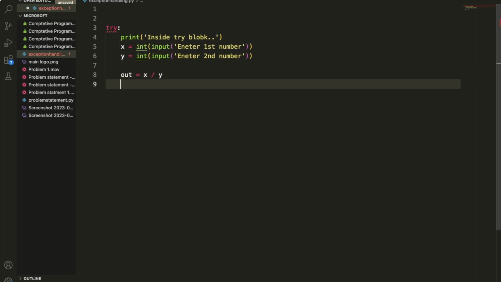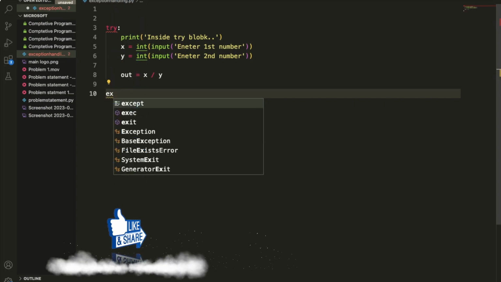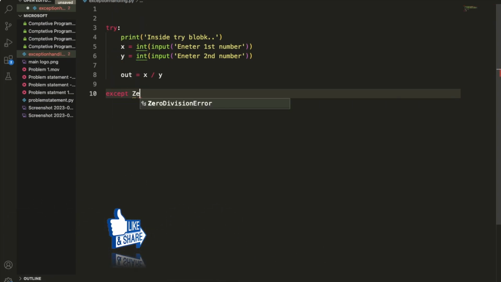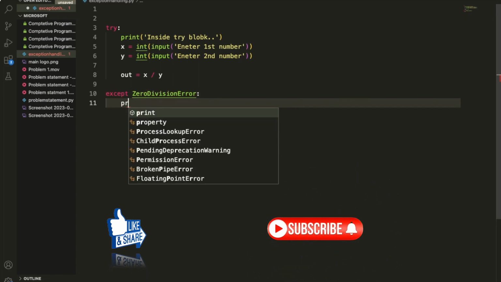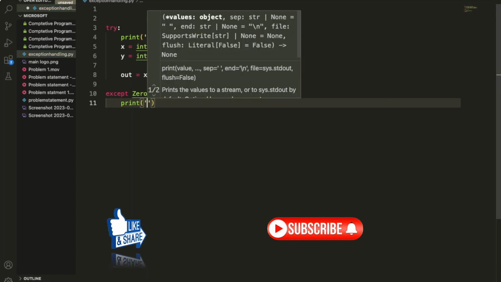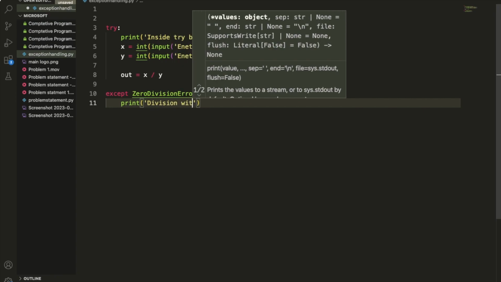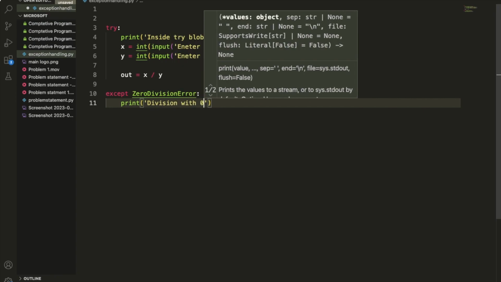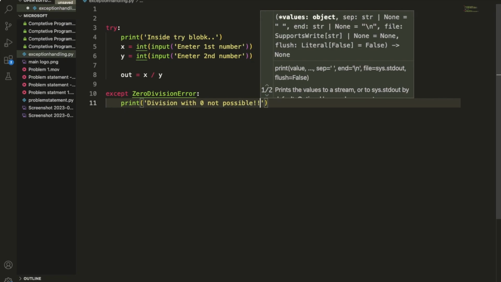Now in my previous video I have explained about the zero division exception. If we are dividing a number by zero, it will always throw a zero division exception. So let me catch that exception here: except ZeroDivisionError, and inside the print statement let me say division with zero not possible.